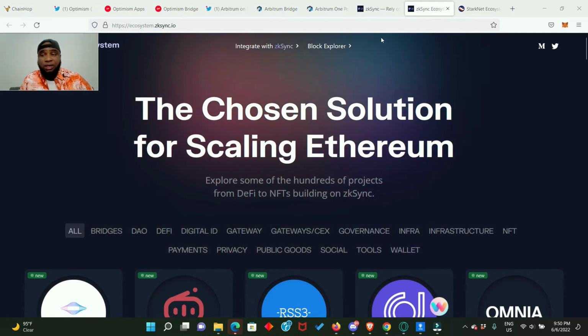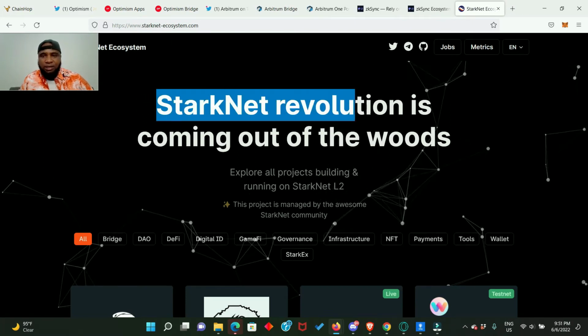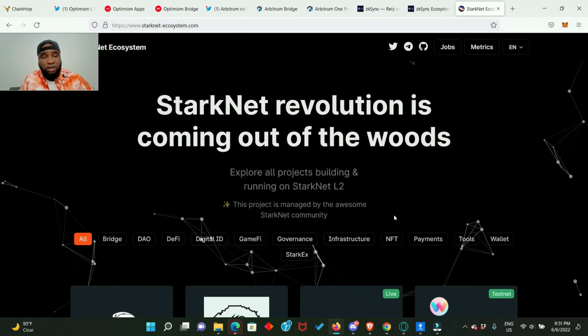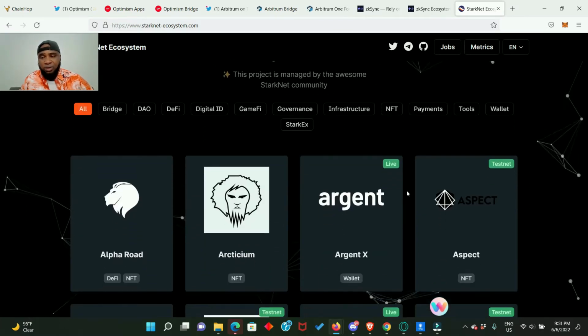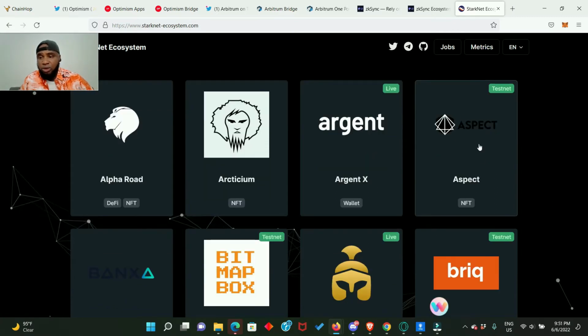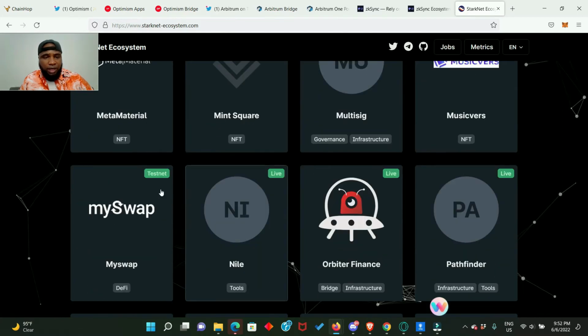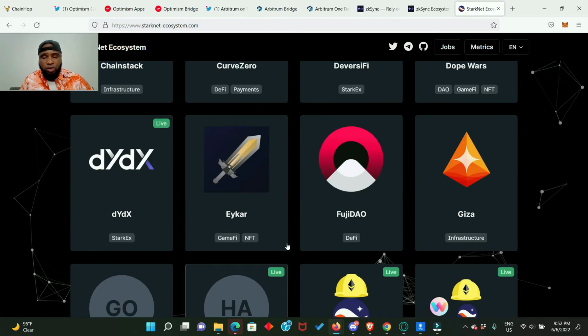And the fourth and last one is StarkNet. Here we are in the StarkNet ecosystem. StarkNet revolution is coming out of the woods. Now for StarkNet, you don't necessarily need real funds to interact with these dApps because most of them are still on testnet. Now we have interacted with this one already. This is Aspect, which was known before as PlayOasis. I actually did a tutorial on that just a few days ago. And this also, as well as JediSwap and Mint Square and also MySwap. In the next couple of days, we are going to be treating some of these projects.